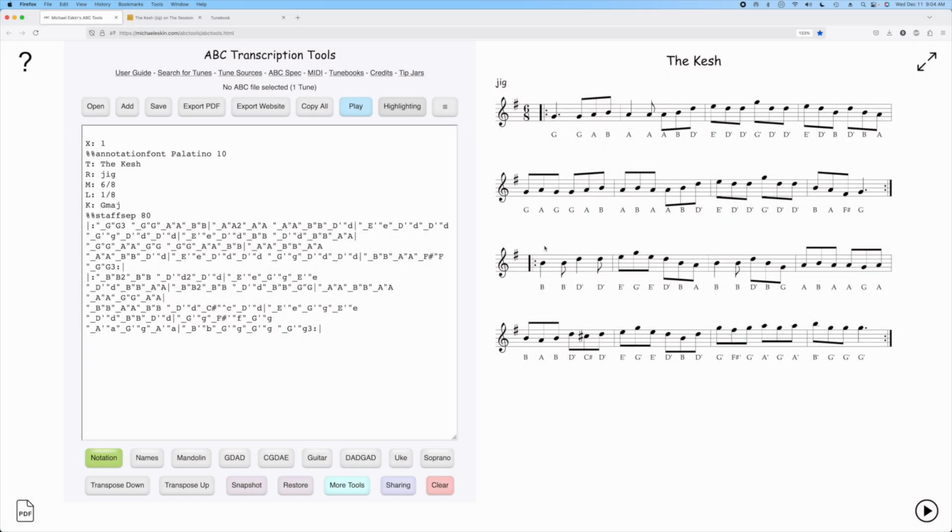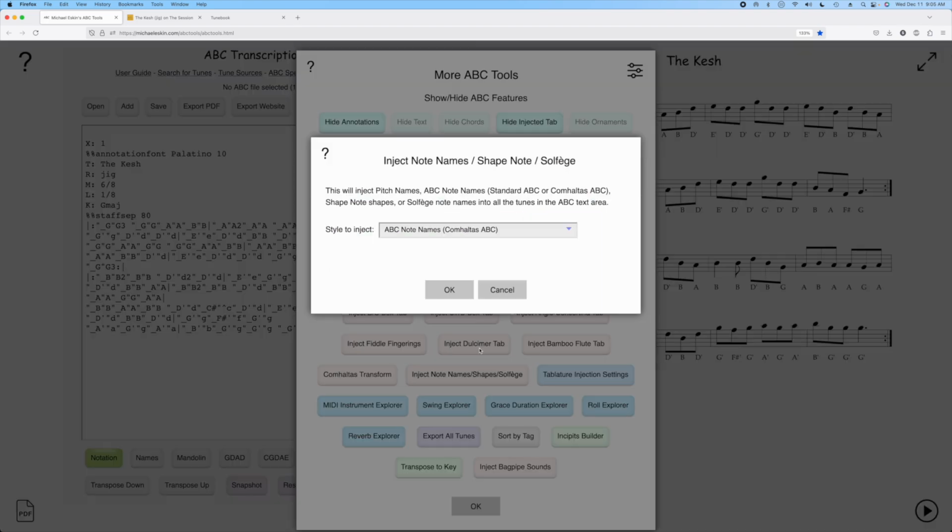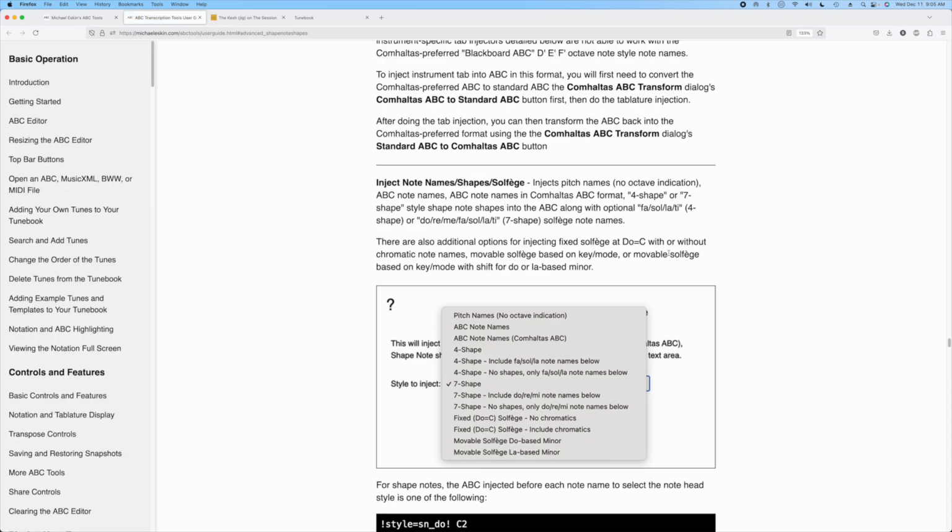So that's a quick tour of all the note name options in the tool. If you have any questions, all of this is detailed in the user guide. You can find the information if you just click on the dialog. There's always a question mark in the corner. If you click there, it'll take you right to that section in the user guide where it explains all of this in detail.